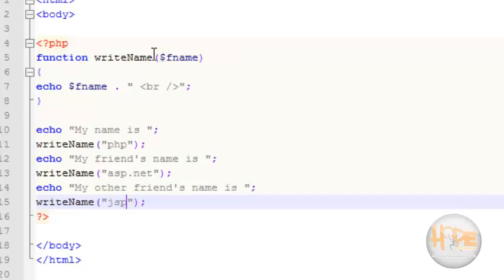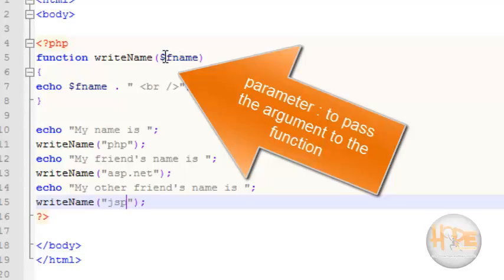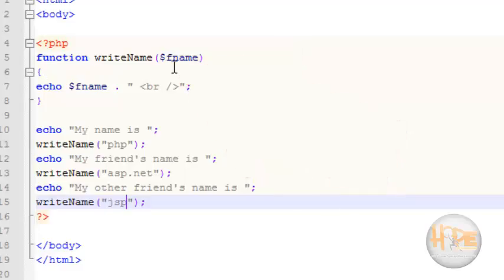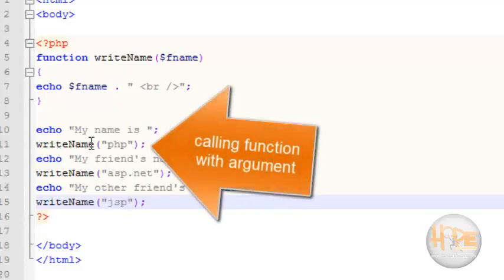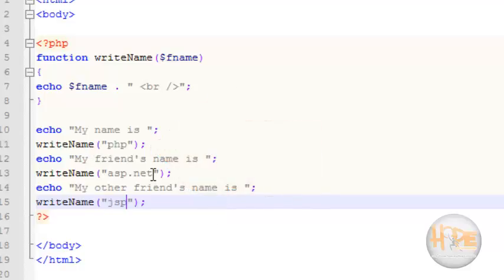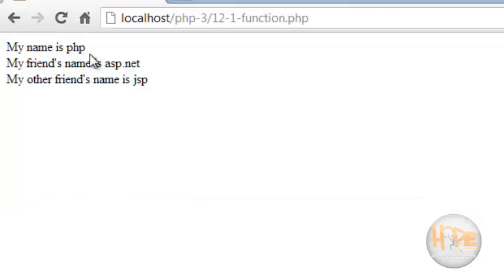Here the writeName function has one parameter which contains the fname variable, and then we write this variable by using echo. Here we are calling the function writeName and passing a value to this function. Here we are calling this function a second time, and here a third time. Let's see the output. Okay, all three values.